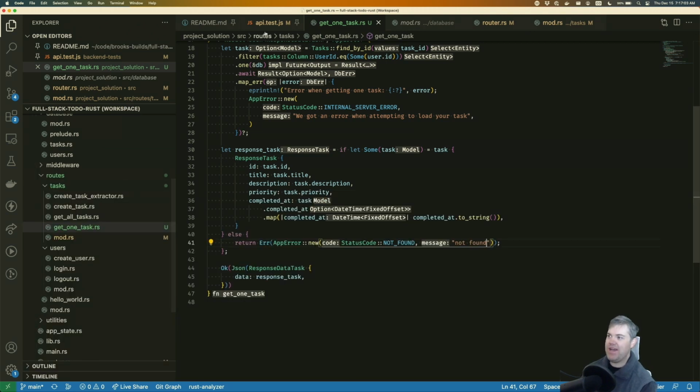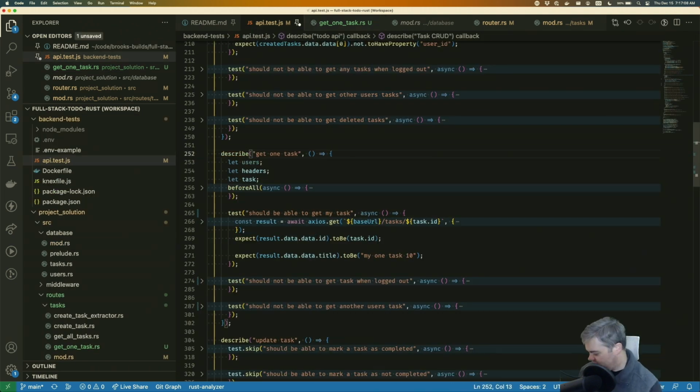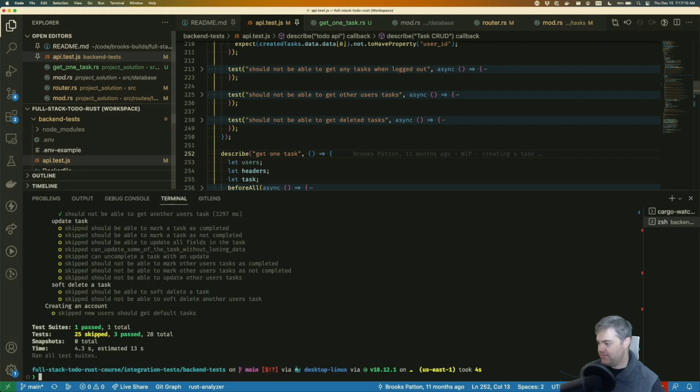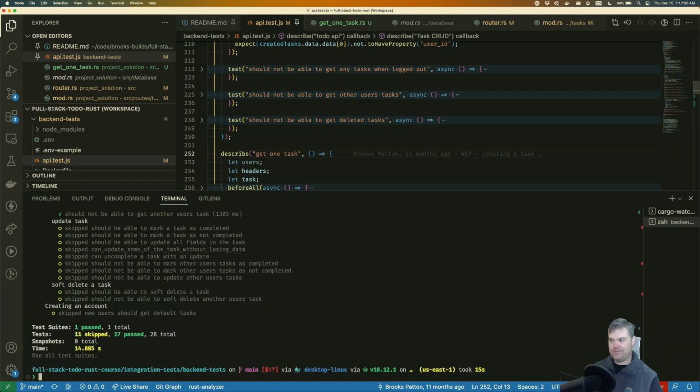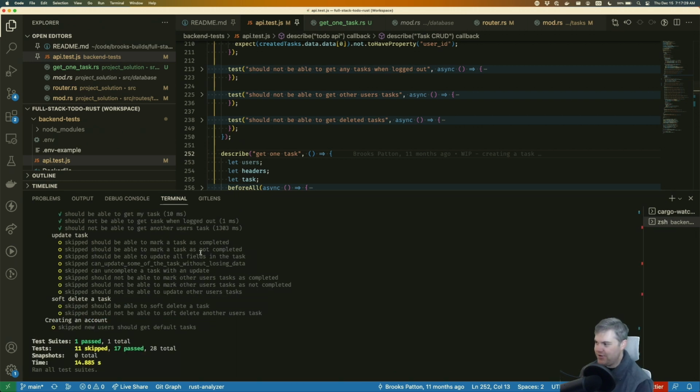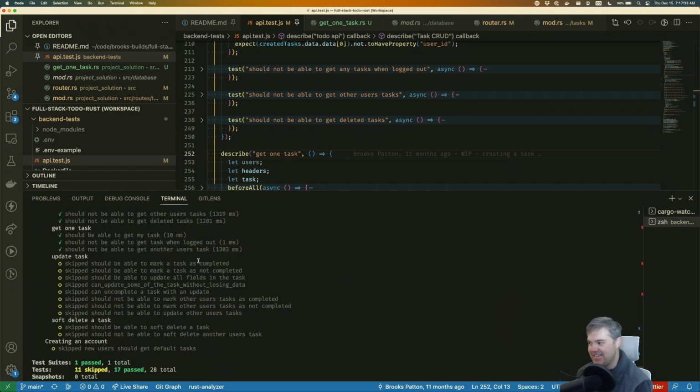And let's come back into our tests, and we're going to remove the only. So we'll test everything. And I would imagine everything should still pass. Yeah, there we go. Okay. Green all the way down. All right. So that is getting one task.